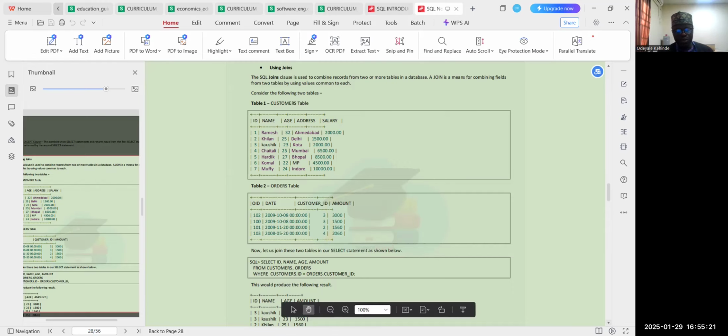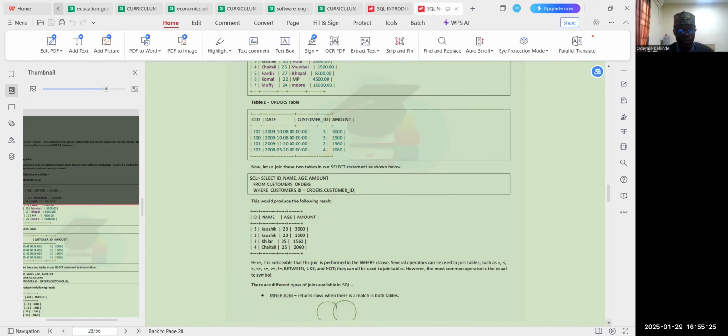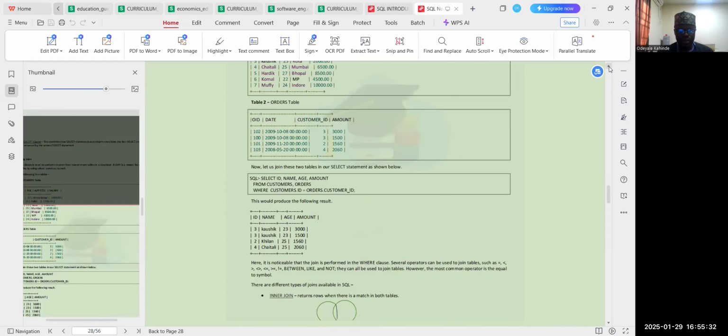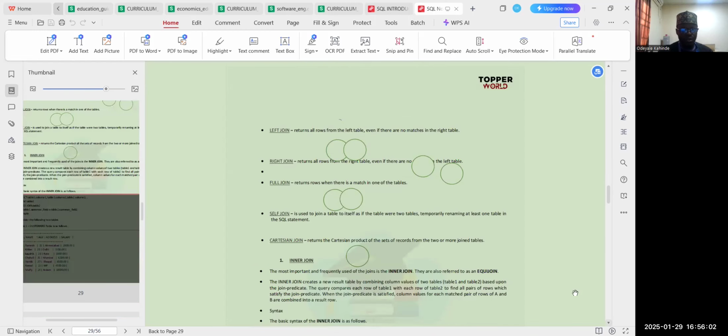But if I want to join the two tables, you can now use different joins. We start with inner join. There are different types of joins available in SQL. The first one is inner join, which returns rows when there is a match in both tables. The way inner join works, it will look for the match in both tables and return their rows. Then left join returns all rows from the left table, even if there are no matches in the right table.